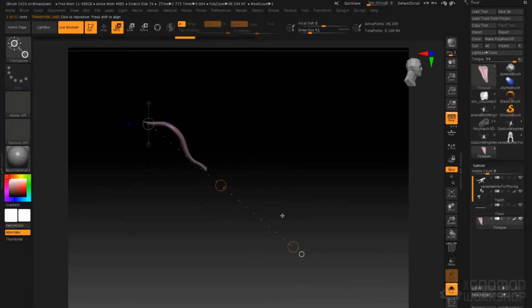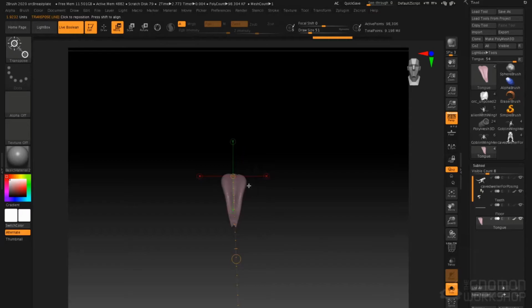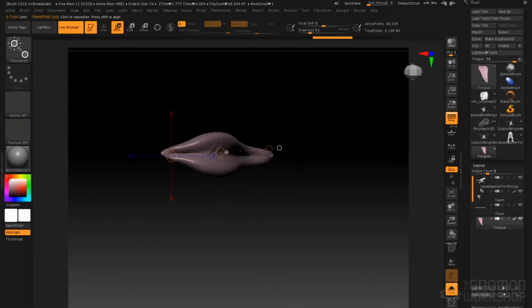If I want to go to move, instead of clicking in the center circle, I'll click in the outer circle. I can skew and scale, or stretch, I should say, this object. And if I want to change the position of my tool, or my gizmo line, transpose line, click on a circle to move it. Click on a circle and move it. Click on the center circle and you move the entire line.